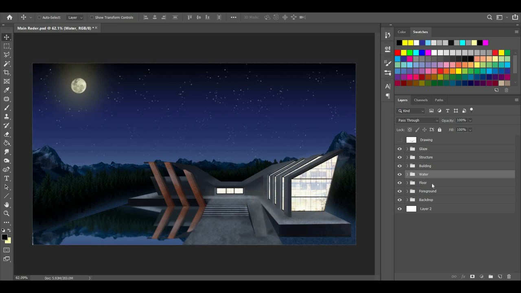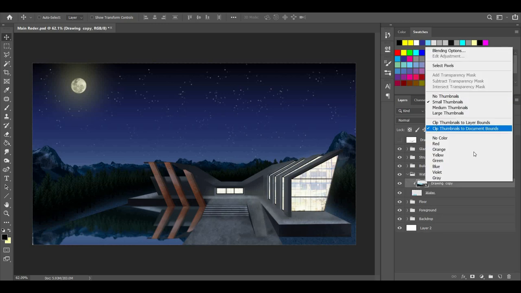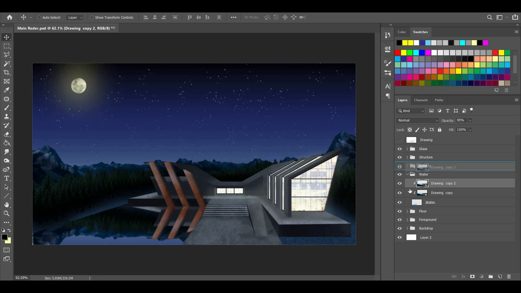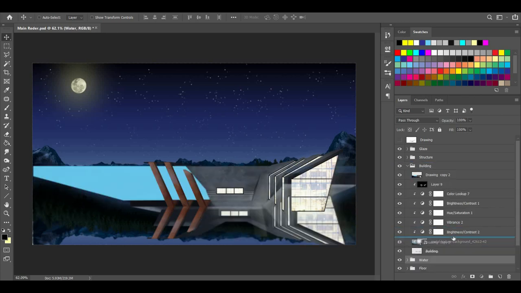Now I'm gonna grab that same layer that I just created. I'm gonna duplicate that and I'm gonna move that over to the building. And I'm gonna place that above the metal.